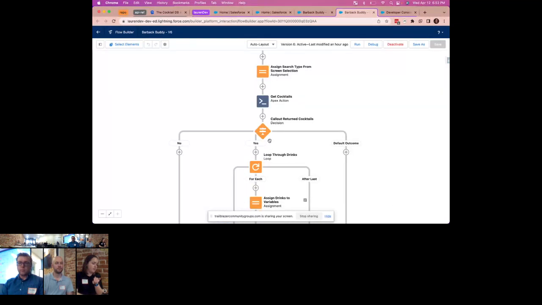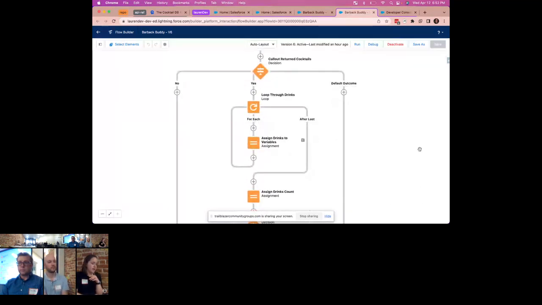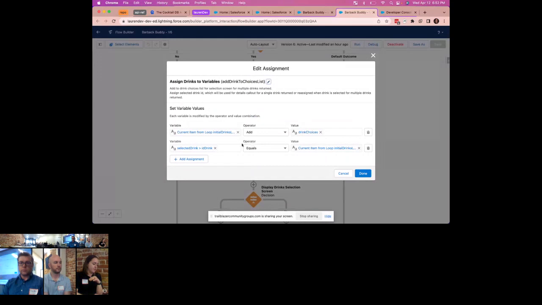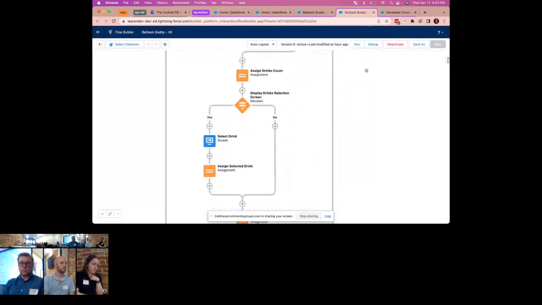Basically I have the first one, the callout return cocktails. If no, it points to an error screen that I built. If yes, it has to loop through them because either way it's going to return that list of lists. Then it assigns the drinks to that Apex defined variable, I believe. And then it displays them in that display screen if there's more than one.